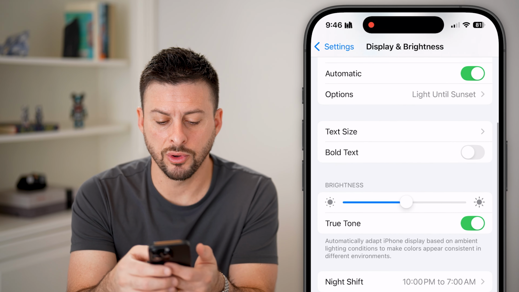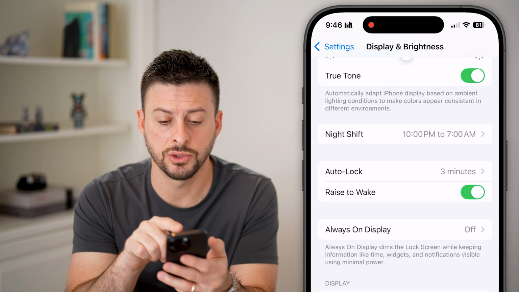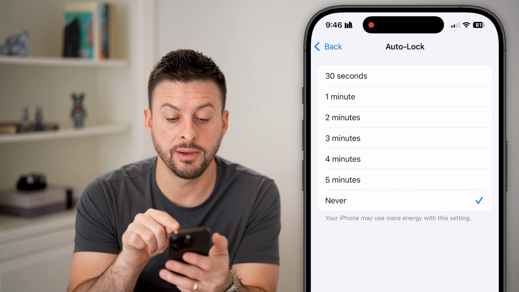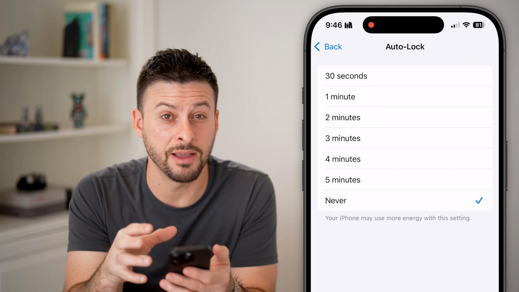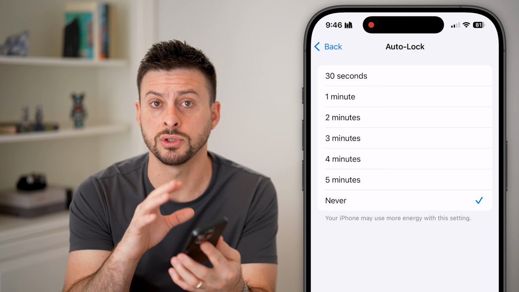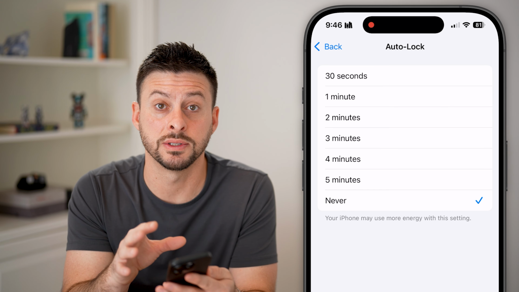And then we're going to scroll down again, and there are two different things you can look at. One is auto lock. So tap on auto lock, and if you switch this to never, it says essentially your iPhone screen will never dim and lock even if you don't touch it. So if I just set my phone down on a table, it will never go to sleep.